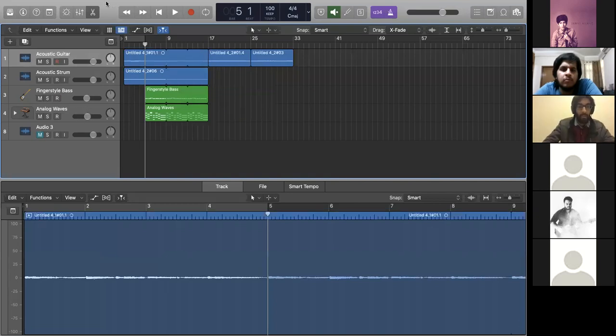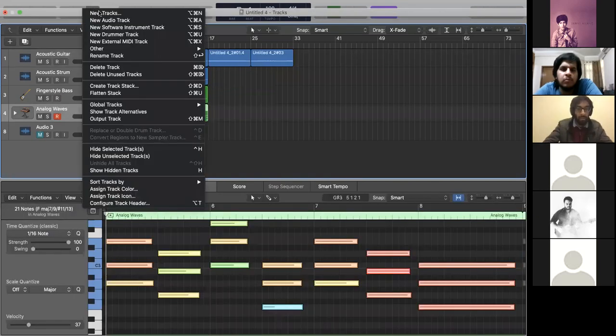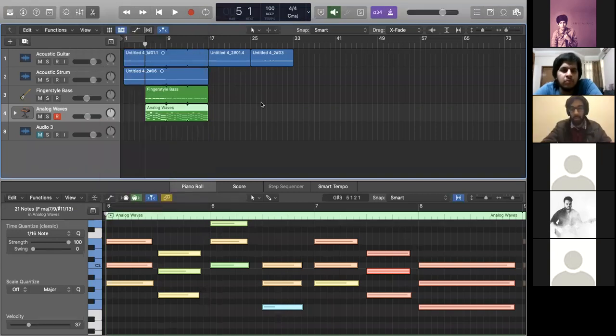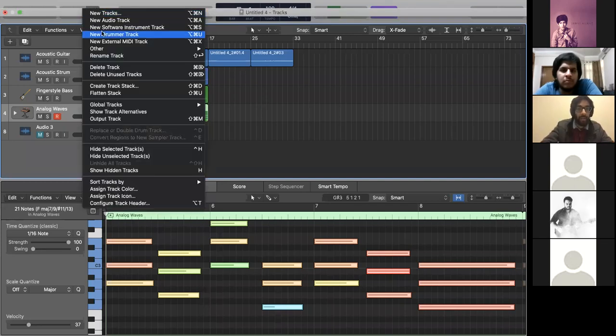So the next thing in your song is going to be the percussion or the drums. Now you can either beatbox or you can play percussion on the guitar. You can just bang it. I do that, but I don't want to break my guitar tonight. So I'm just going to add a drummer for you guys.